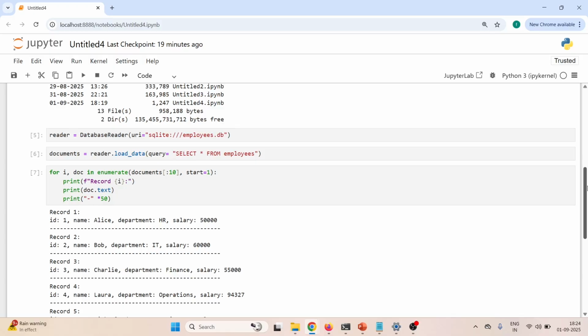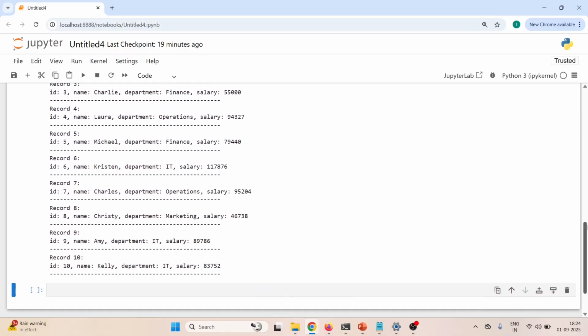In summary, in this tutorial, you learned how to connect to a SQLite database with LlamaIndex, and in the next tutorial, you will see how to run a query and load results as a document.